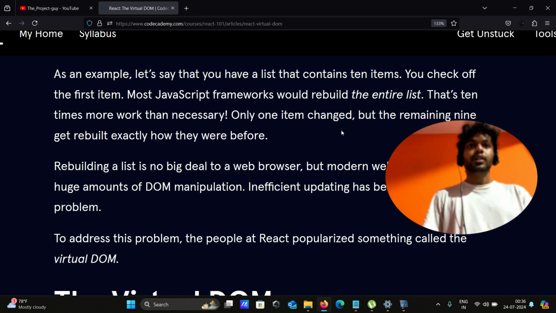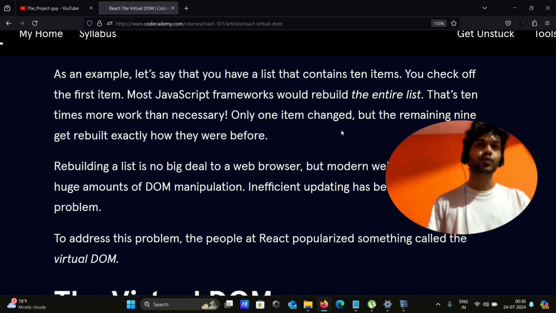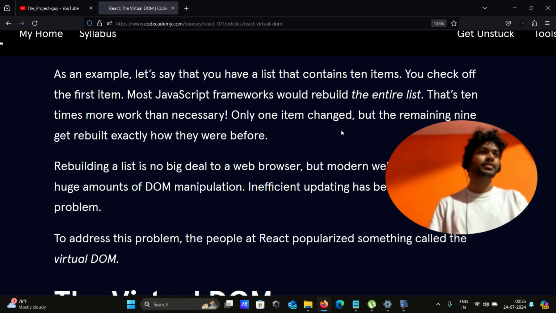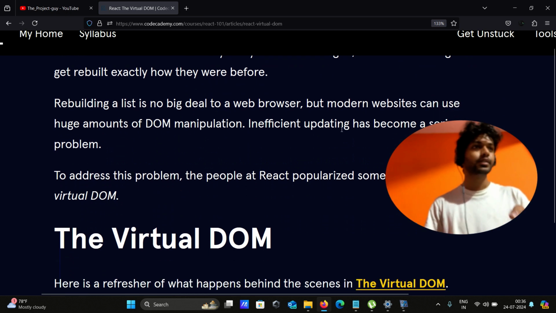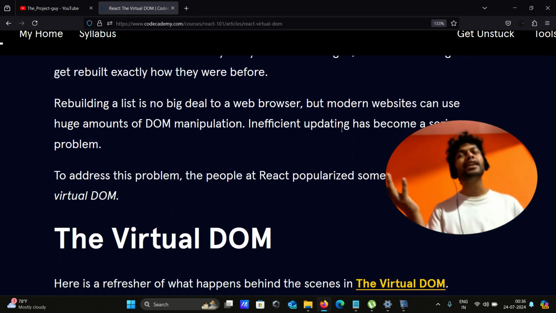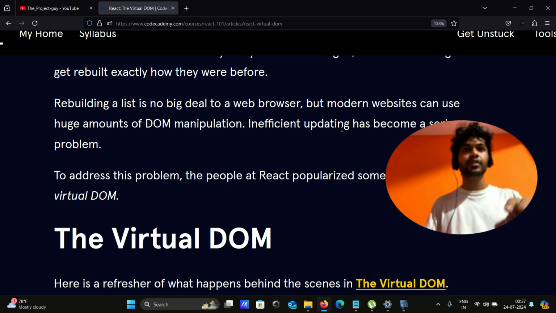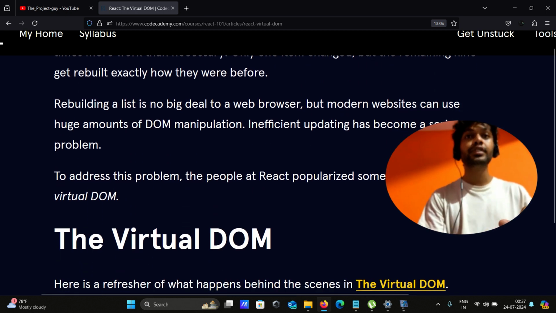Most JavaScript frameworks would rebuild the entire list. That's 10 times more work than necessary, when only one item changed, but the remaining items get rebuilt exactly how they were before. As I told you, we don't necessarily need to build everything again. We just want to update a certain element of the DOM rather than everything. Let's move further with it.